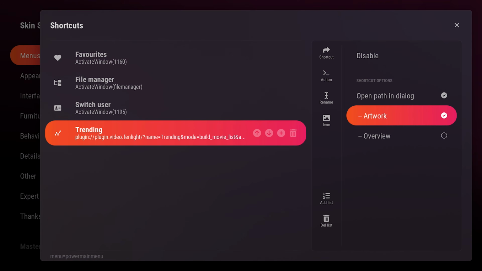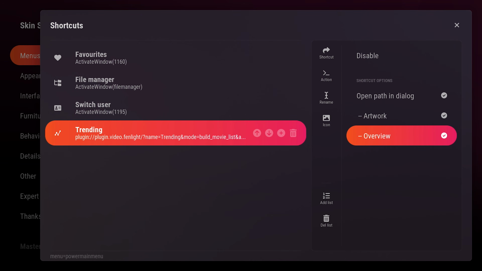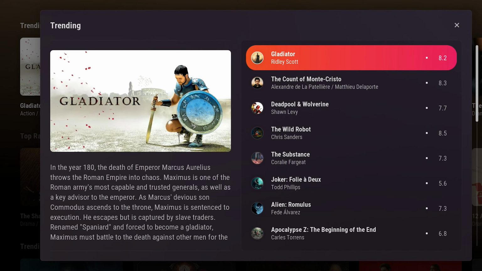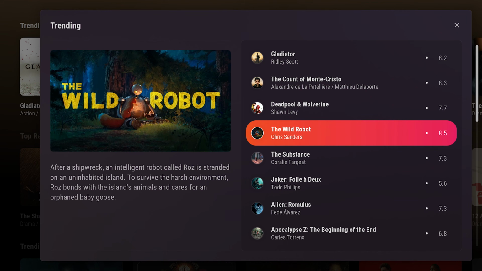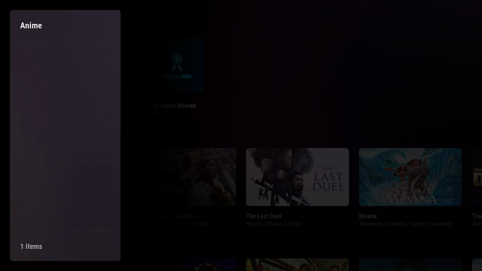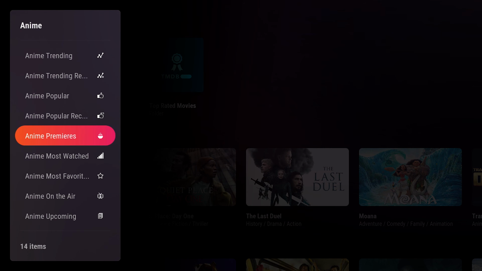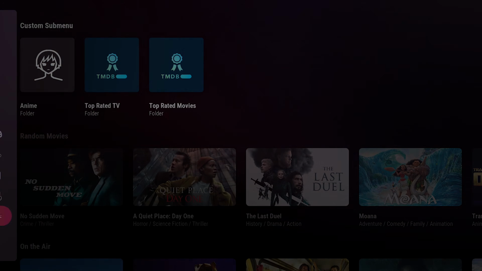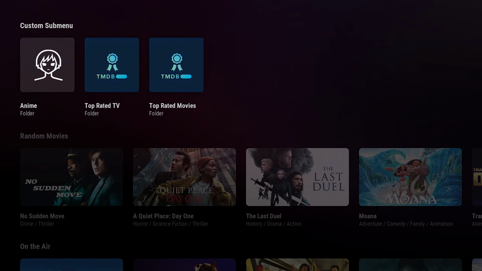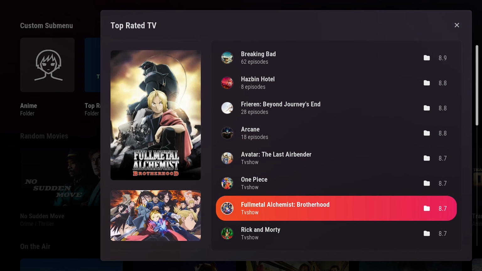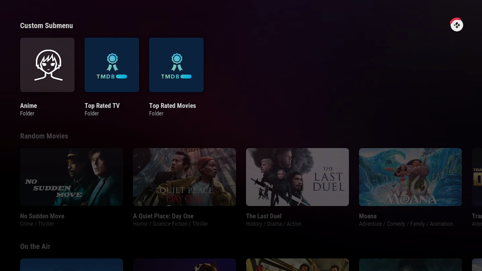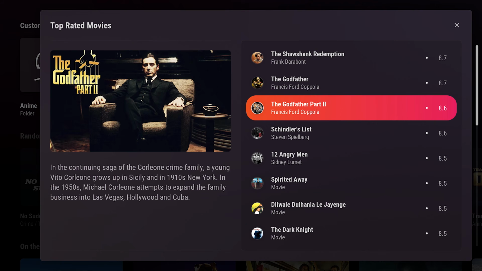You can also select an overview option alongside the artwork, which presents the path in a larger dialog with plot information beneath the artwork. This functionality extends to custom submenus, enhancing navigation by displaying shortcuts or paths directly without needing to dive into the directory. This setup streamlines your experience and integrates library elements into your homepage or hub without requiring additional widgets.